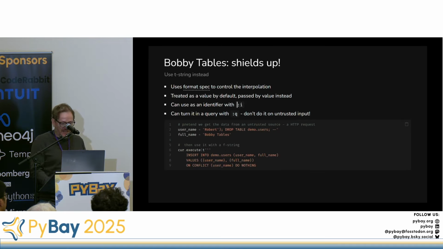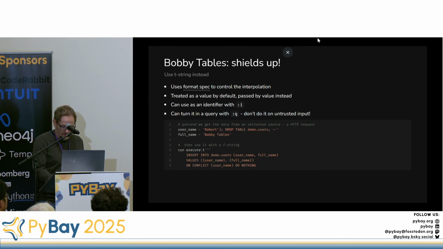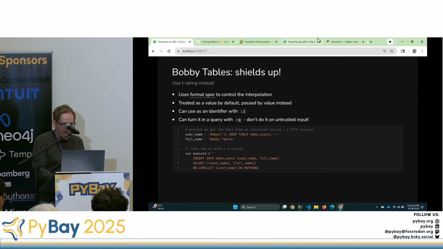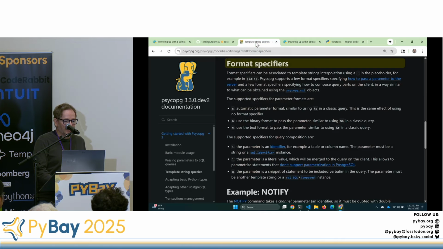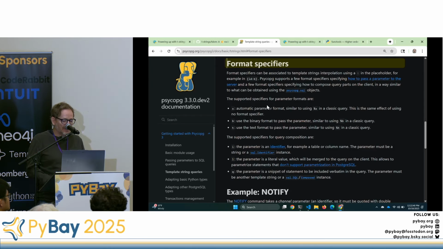Some things that are kind of nice about that: if we just go to the documentation here, and go to format specifiers in what is available in the latest version of PyPG3, you basically can say, okay, I want it to use as an identifier. I want it to be a literal value, because sometimes you need that. Let's go and compose this as part of the query.